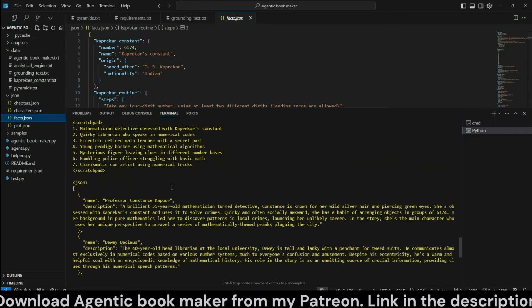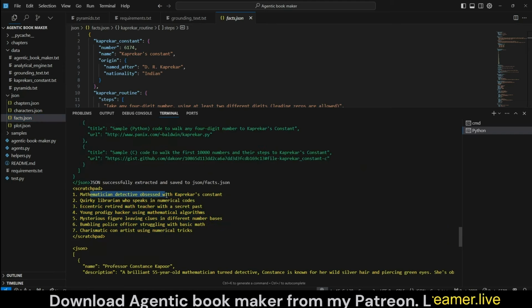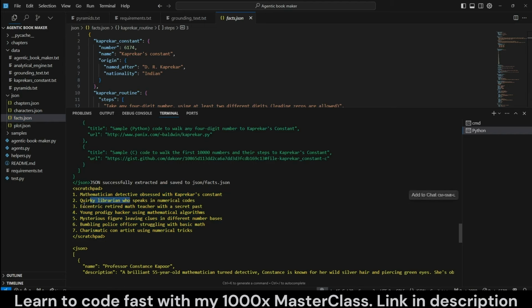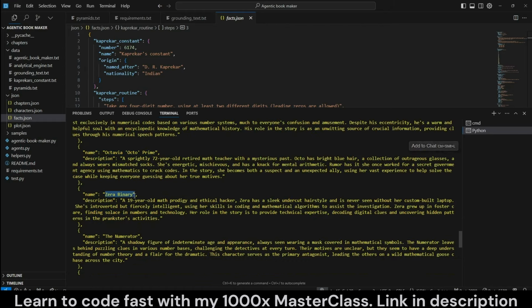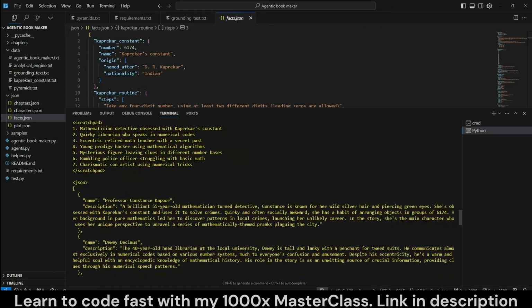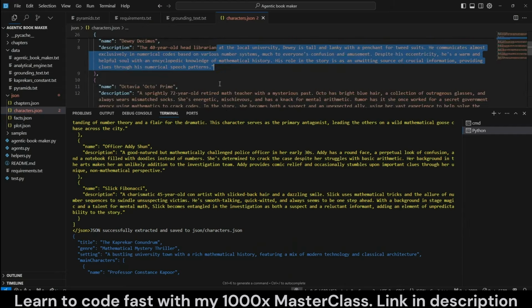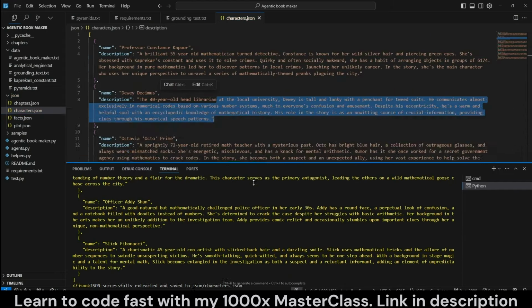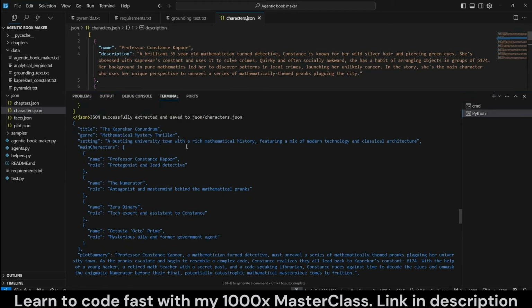And then next up is the characters. So it is a scratchpad. It's creating a mathematician, detective, quirky librarian, eccentric retired math teacher, young prodigy hacker. So it's creating 7 characters along with their names, as you can see. And after that, it's going to write it to the characters JSON file.